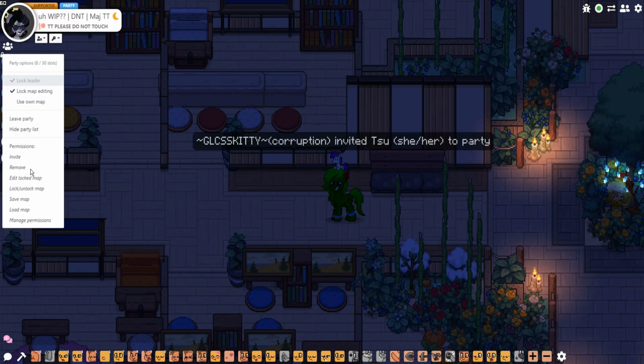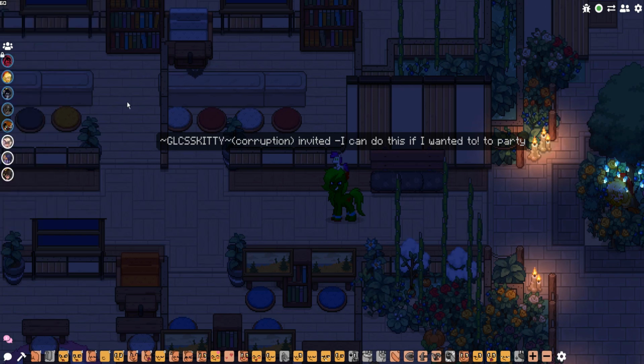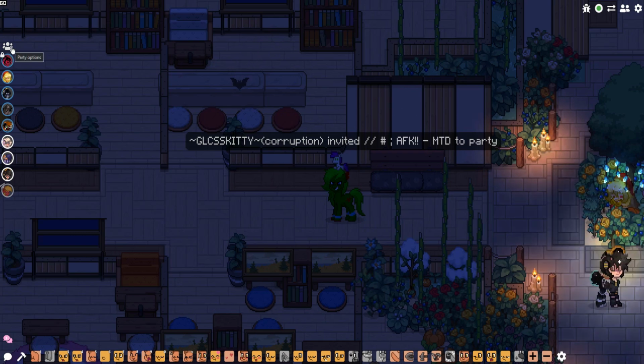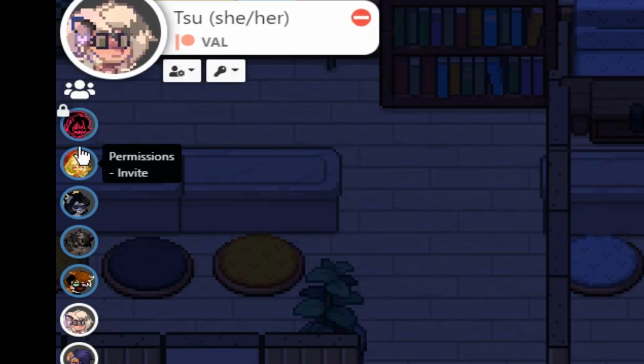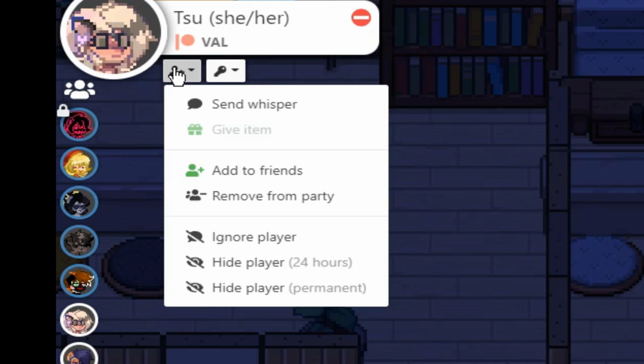Why did they give me full permissions? That is very random. But anyway, normally you won't have full permissions if you join a party, but if you do have full permissions, or if you are party leader, you can click on anyone in the party list over here on the left, and then click this icon that we've been clicking this whole time, and there is a remove from party button. You can do that and it'll remove them from the party.